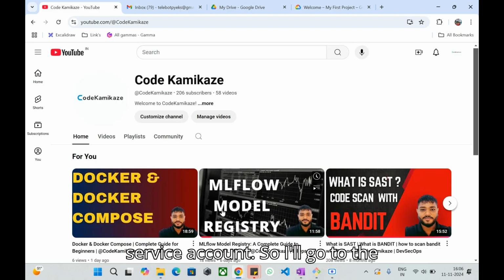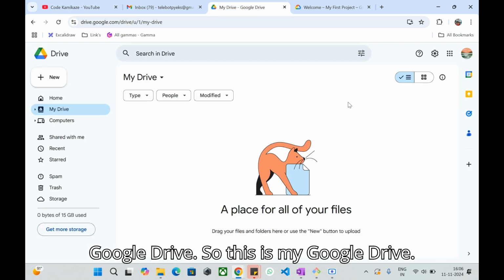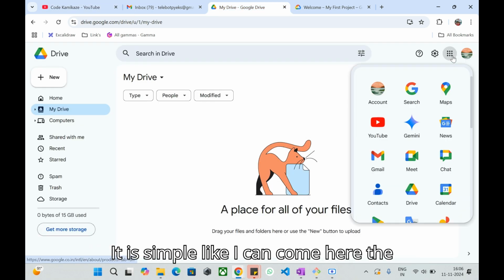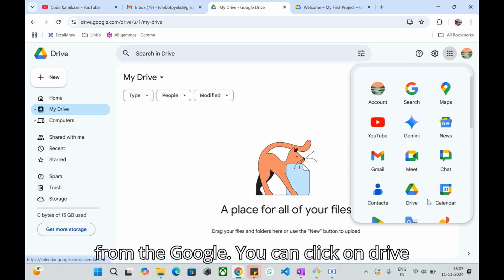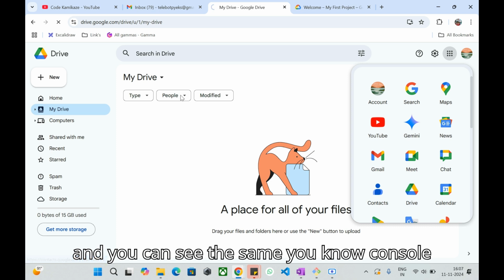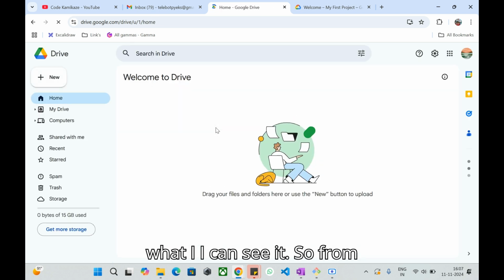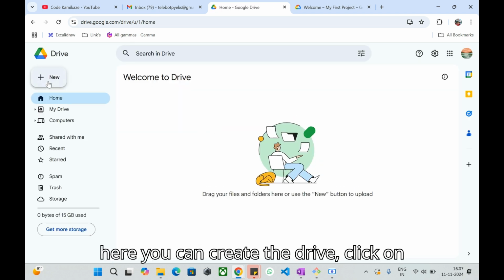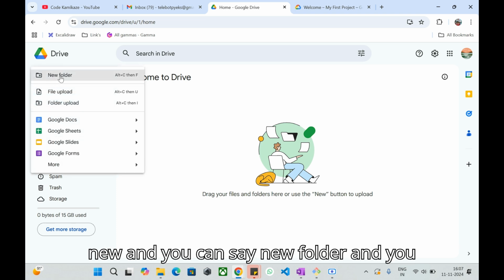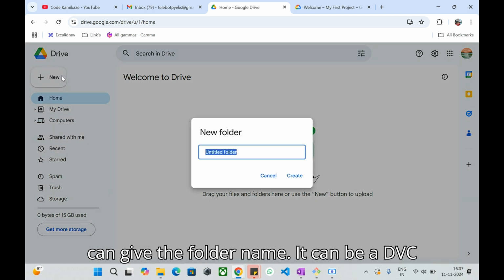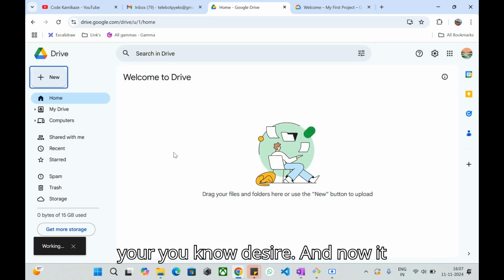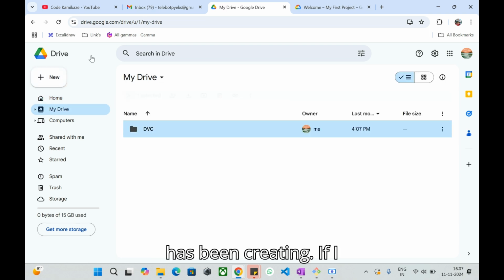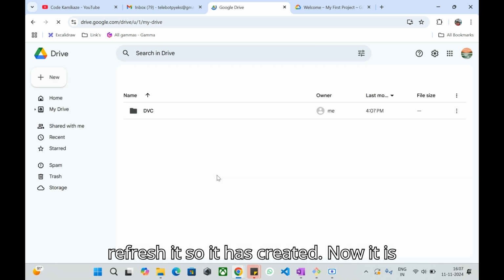I'll go to Google Drive. This is my Google Drive. You can click on the list of all the applications or services from Google, click on Drive, and you can see the same console that I see. From here you can create the folder. Click on New, then New folder, and give the folder name. It can be DVC or anything you desire. Now it is creating, and if I refresh, it has been created.